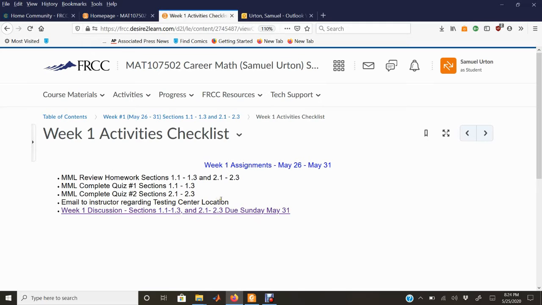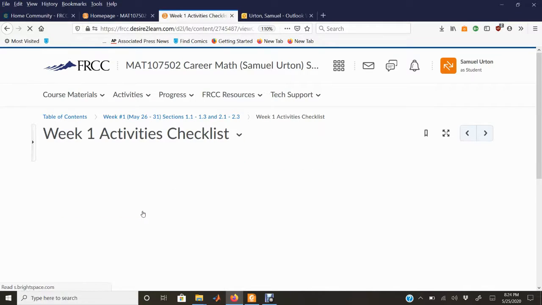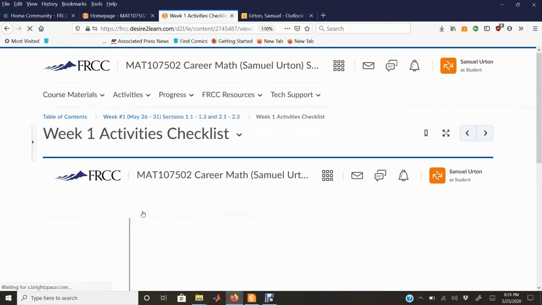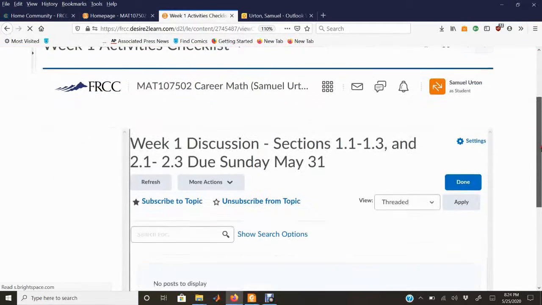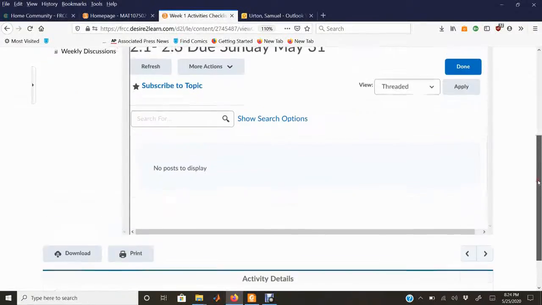And I'm going to take this out. Email to instructor regarding test center location. You're going to take your tests wherever you like. You do not have to go to the test center this year because of the pandemic. And then week 1 discussion, if you click on this, it actually takes you to that same link where you can list your discussions. I would not do that, though.